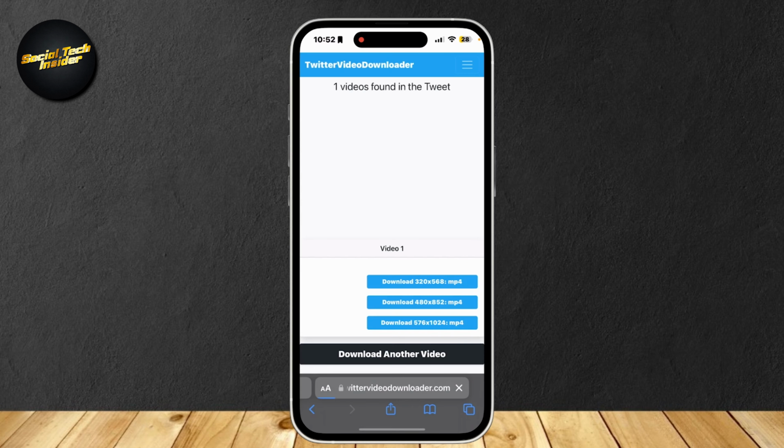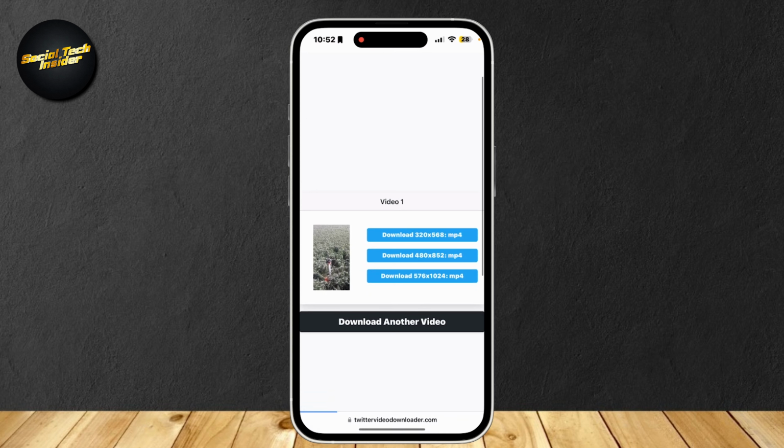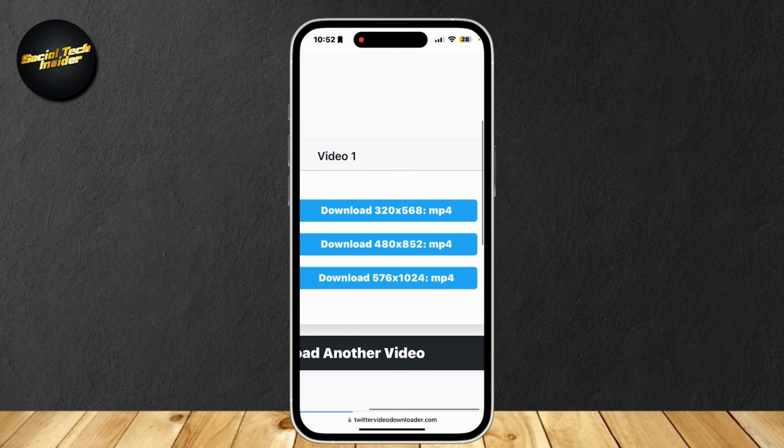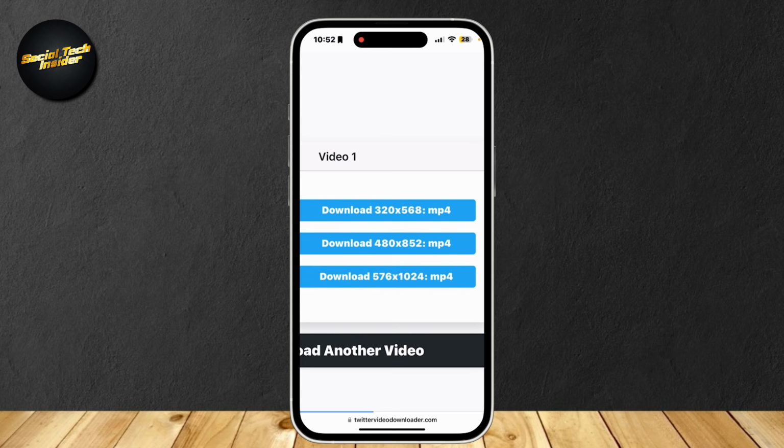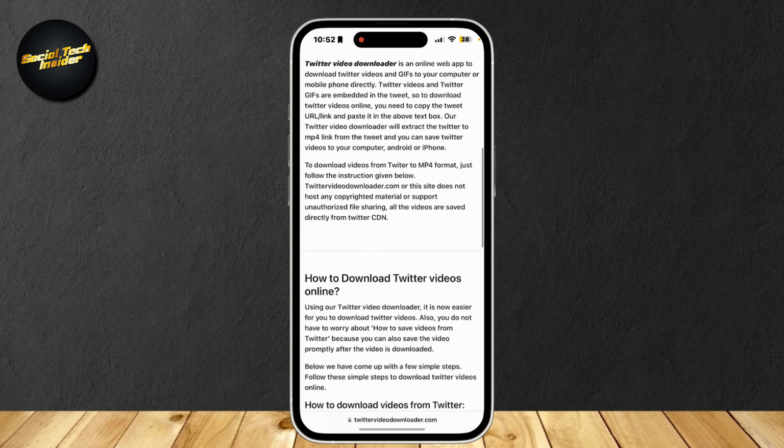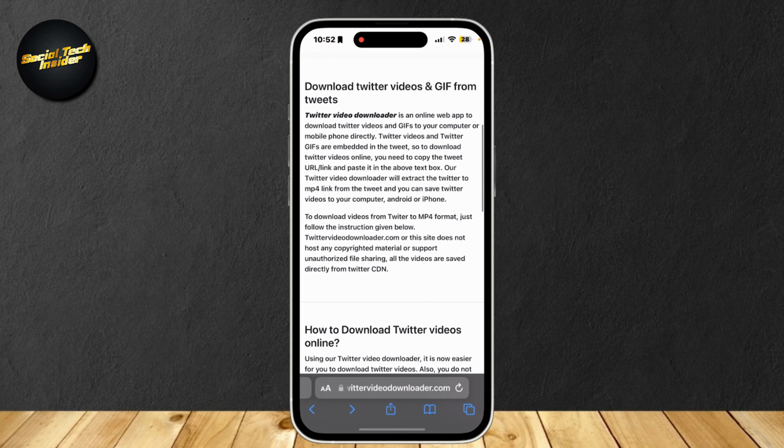It should start downloading or it's going to leave us to another website, and you can tap on these three links whether you want it by 320, 480, or 576. Basically, it's all based on what kind of pixels you like or the quality. But yeah, just choose the highest quality if you want that, and it's going to start downloading to your phone.